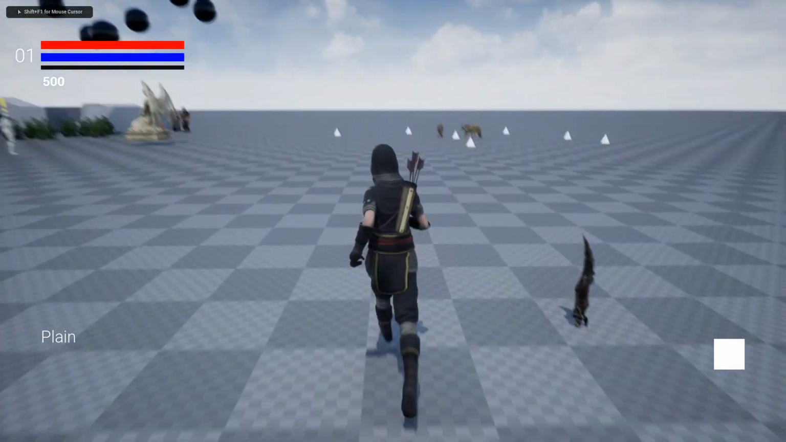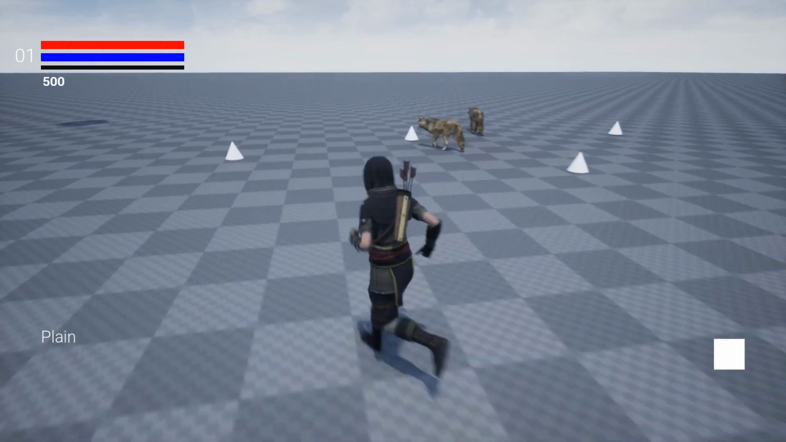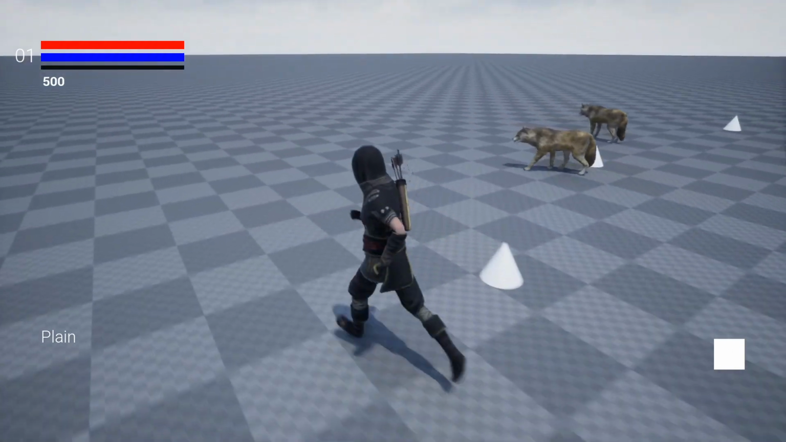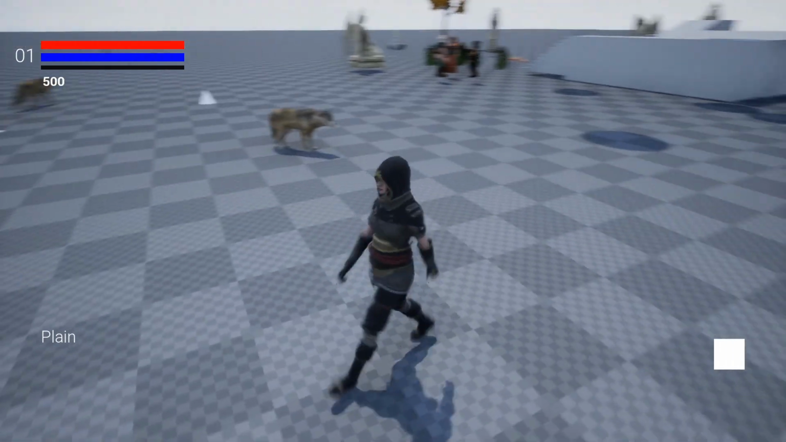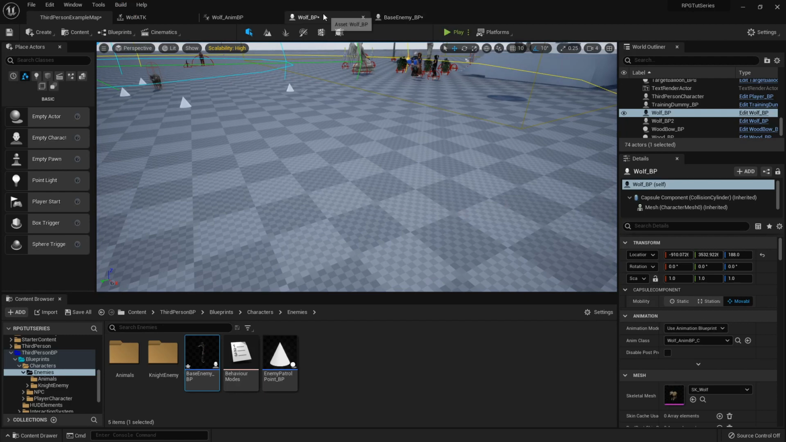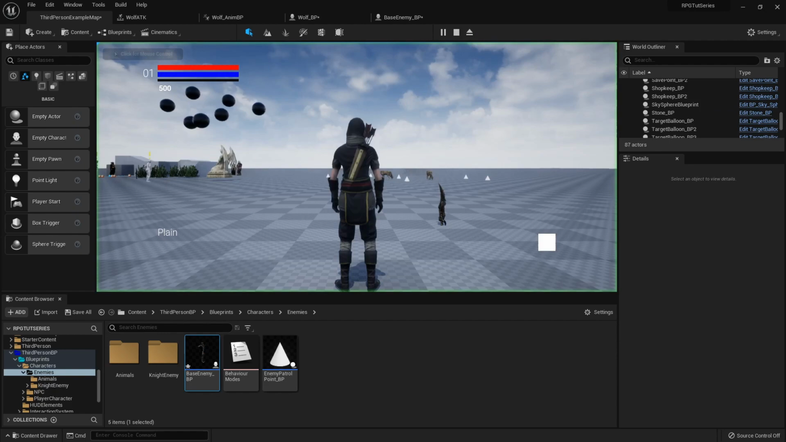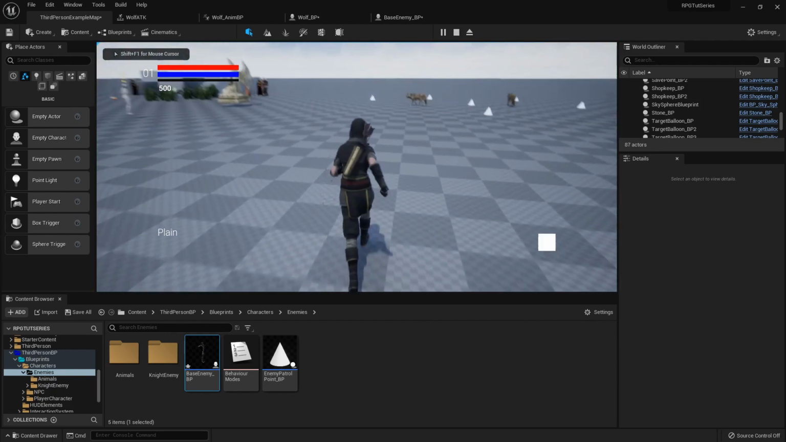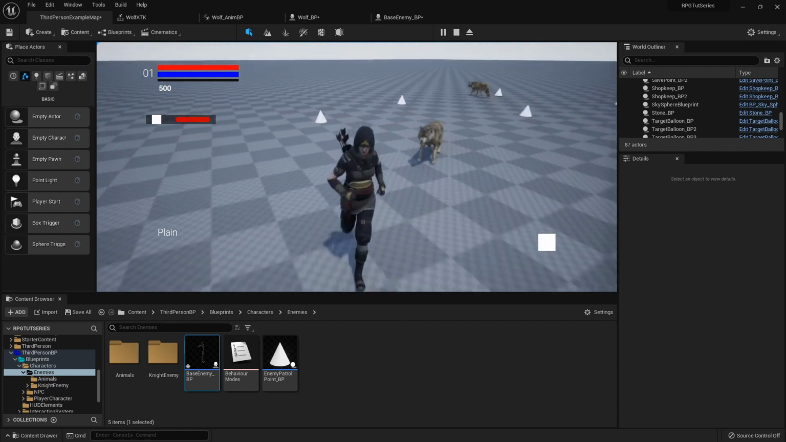So if I jump in here, chase me, fool. There he comes. Oh. Okay. Let's also set up his chase range to be 1500, because he's just seeing us and then immediately giving up. So as long as I'm within 1500 units, he should be interested in pursuing me.